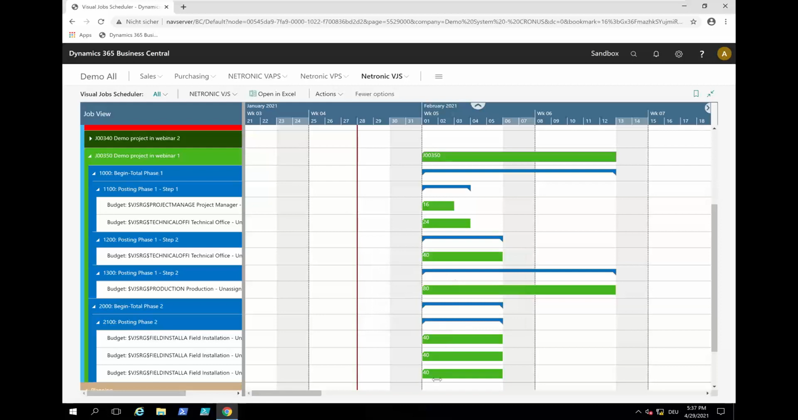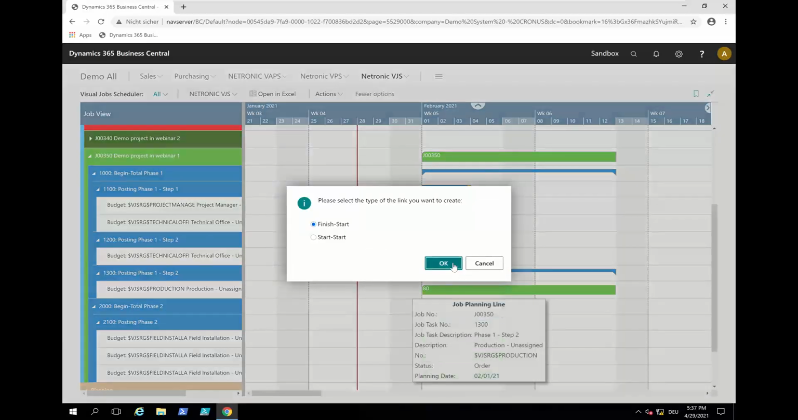This now became much easier because now I can, for example, say, okay, this is my first job task. I want to start creating a link. Once this is done, I need to do this task. It should be finish start.